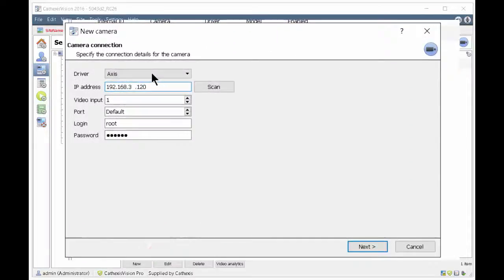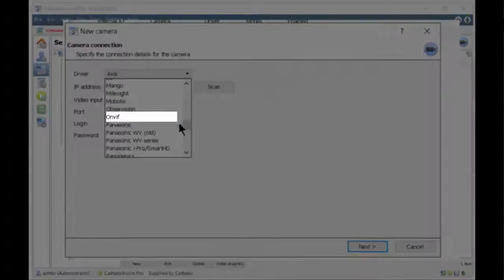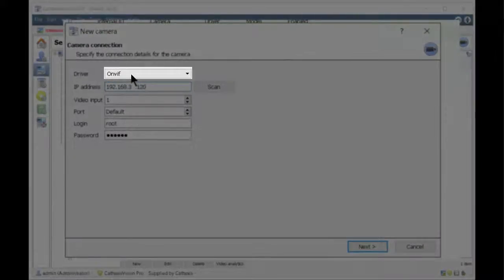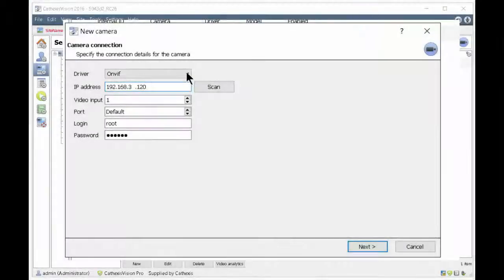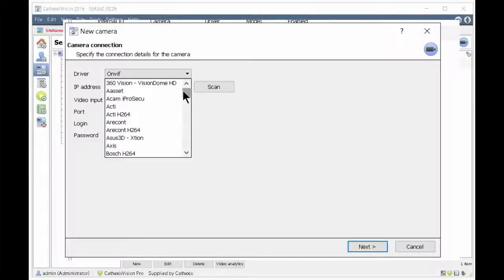Check that the correct camera driver is loaded. You could search the Cathexis website under Integrations to see if your specific camera is integrated. Alternatively, the ONVIF driver can be selected if the camera is ONVIF compliant. We will be using the Axis driver for our camera.